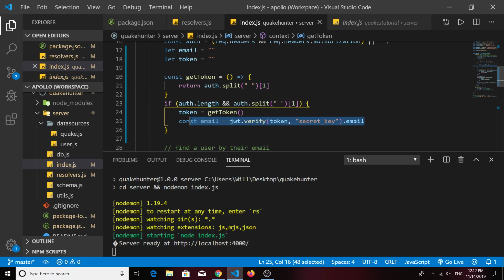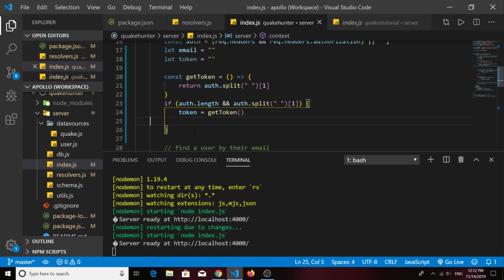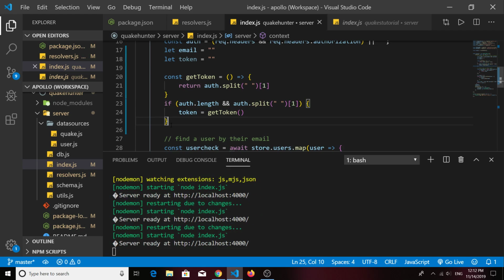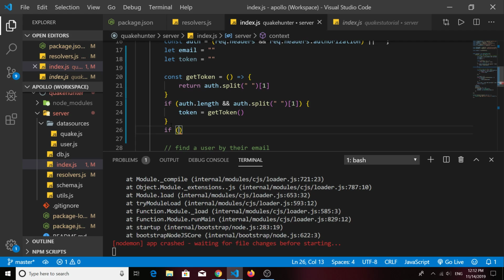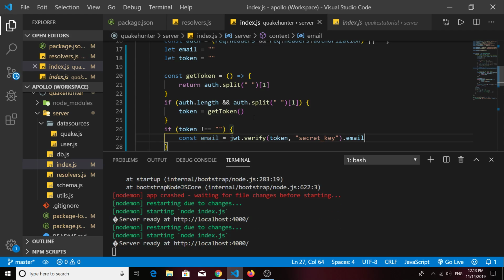All right, what I'm going to do is I'm going to pull this out of this conditional. So we'll cut it out of there, and then we'll do one more conditional here. We'll say if token is not an empty string, which it initially is, right? That's the way we set it up here. Then we'll do this, okay? And we'll assign the value to email there.